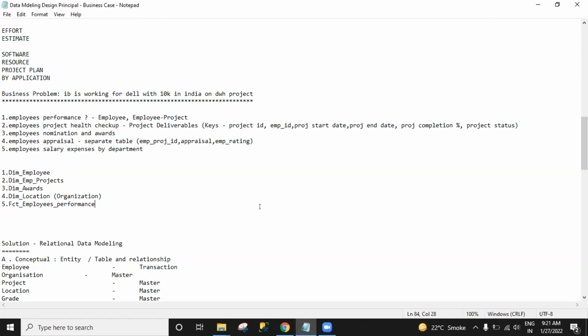Then you may have a different fact. If you want only attendance related, then these dimensions would be the same. Only you will have separate facts, right? One is attendance, one is salary, one is performance. Is it clear?